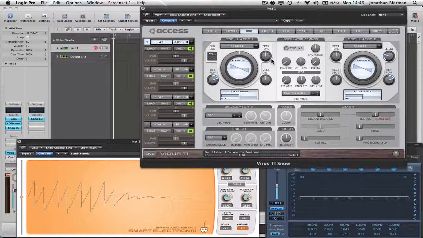This is the Virus TI plugin for my TI Snow. This is the synth that I use the most, so that's what I'm using to demonstrate. As I said, these are fundamental concepts that will work on any synth. So the idea is that you should be able to use any synth at your disposal on the basis of knowing some of these fundamentals.